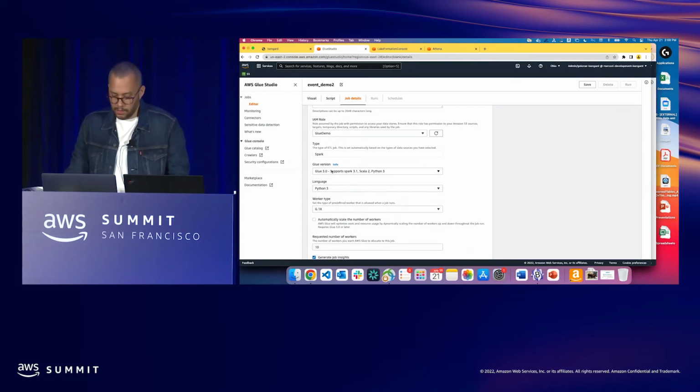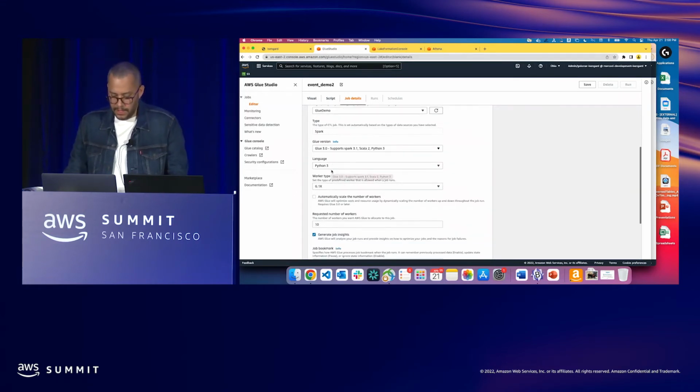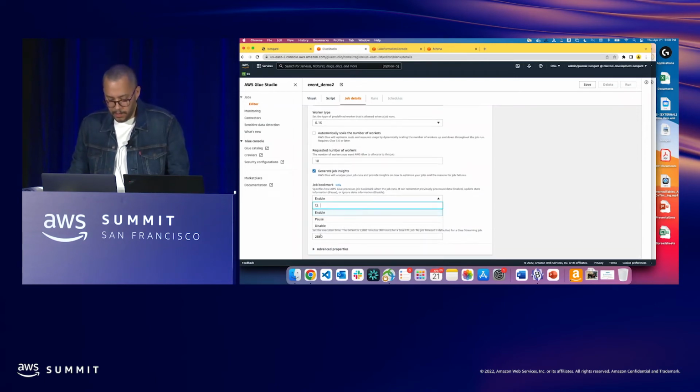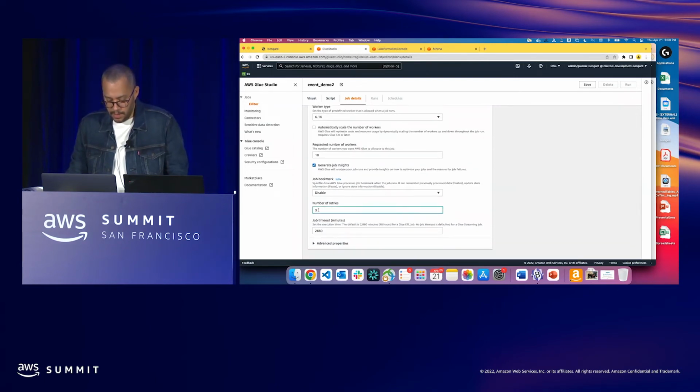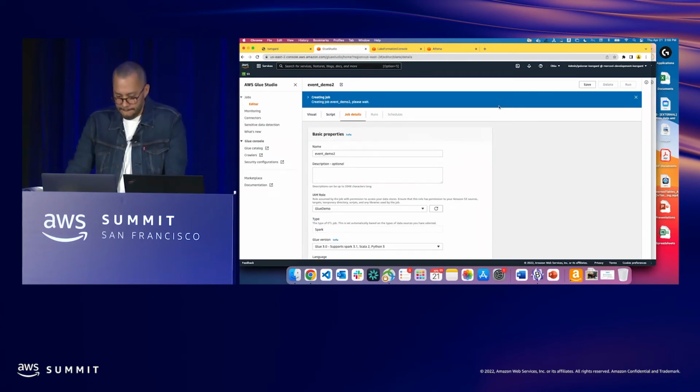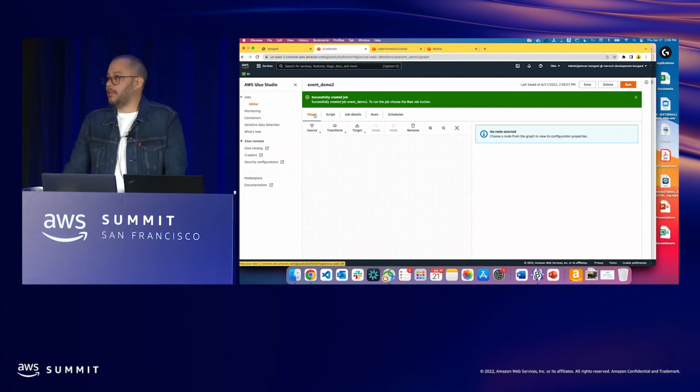Perfect, so I'm going to keep using Glue 3 with the latest Spark version. I'm going to disable bookmarking. We don't need it for this example, and hopefully we are not going to need any retries. Perfect, so I'm going to save it. Amazing. And now let's create a second job.